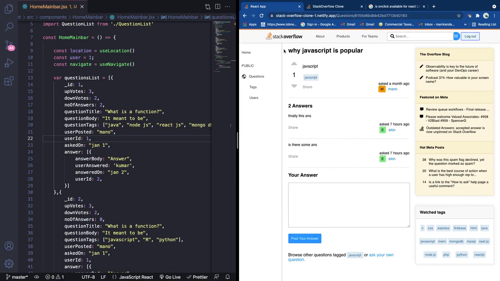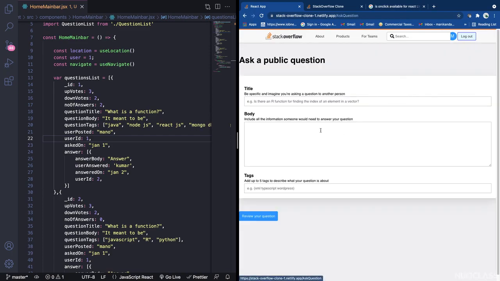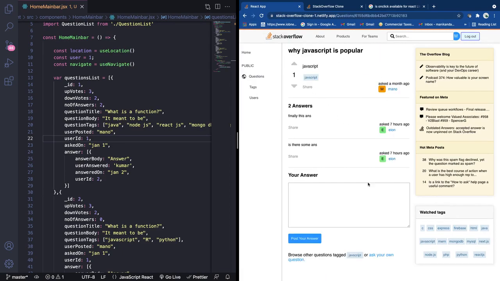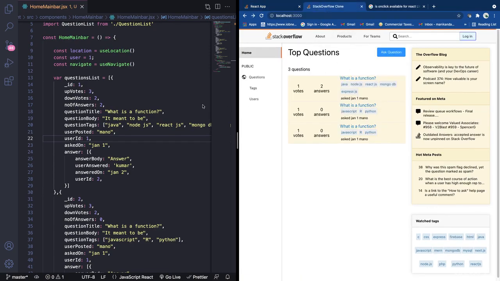UI. After completing this UI, we will do the ask question page. After this UI, we will dive into the backend part. First we will start with authentication. Now we will target this part. So we will go here.